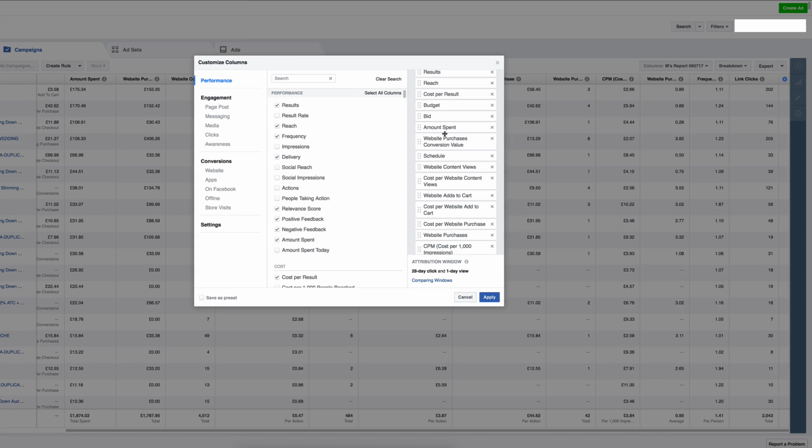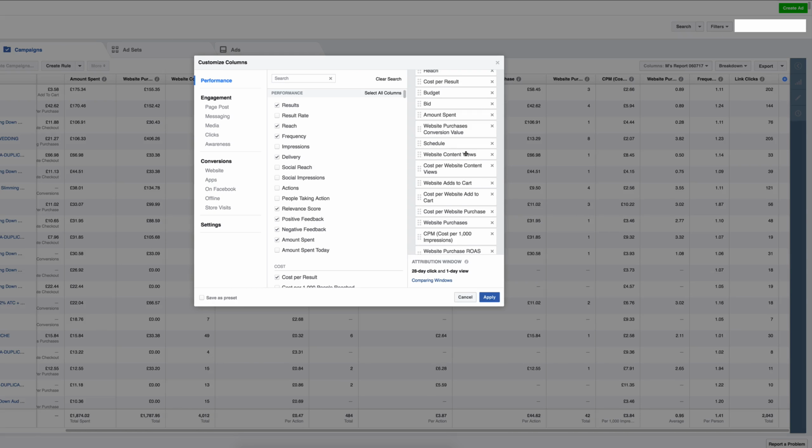I like to have these next to each other so I can immediately see spend and return. The schedule, the content views. So this is the event content view with my pixel. So every time something's shown on my site, it fires the content view pixel. The cost per content view, the number of add to carts, the cost per add to cart, the cost per website purchase, and the website purchase.